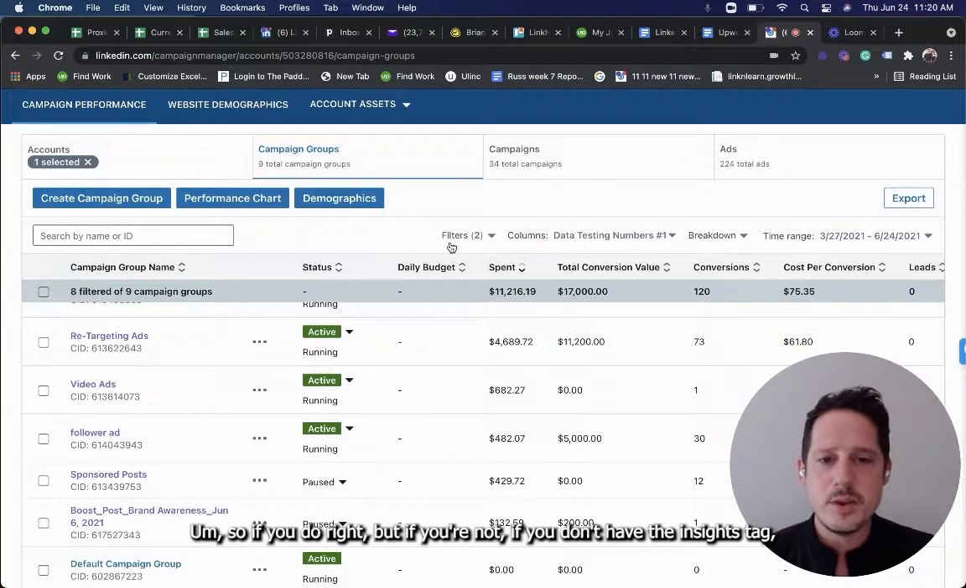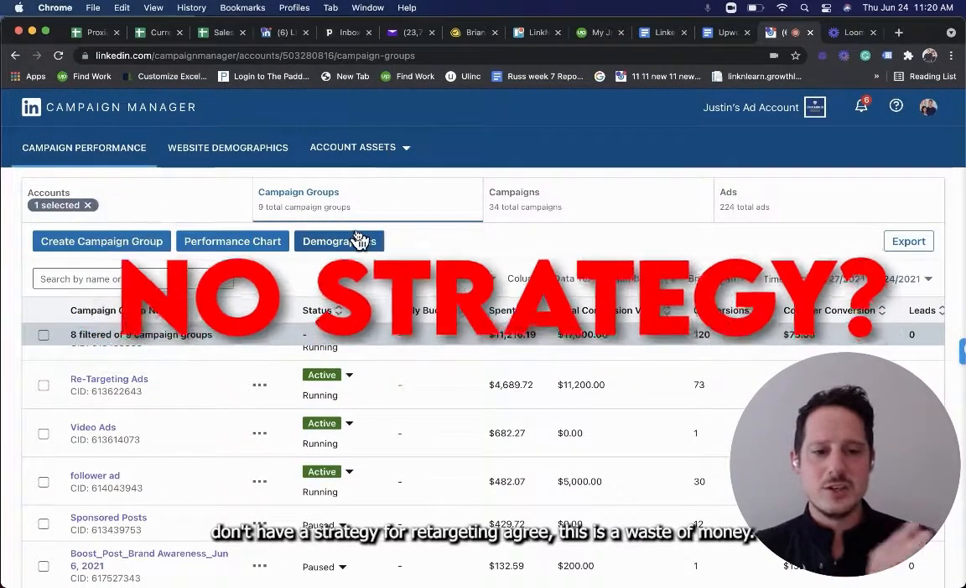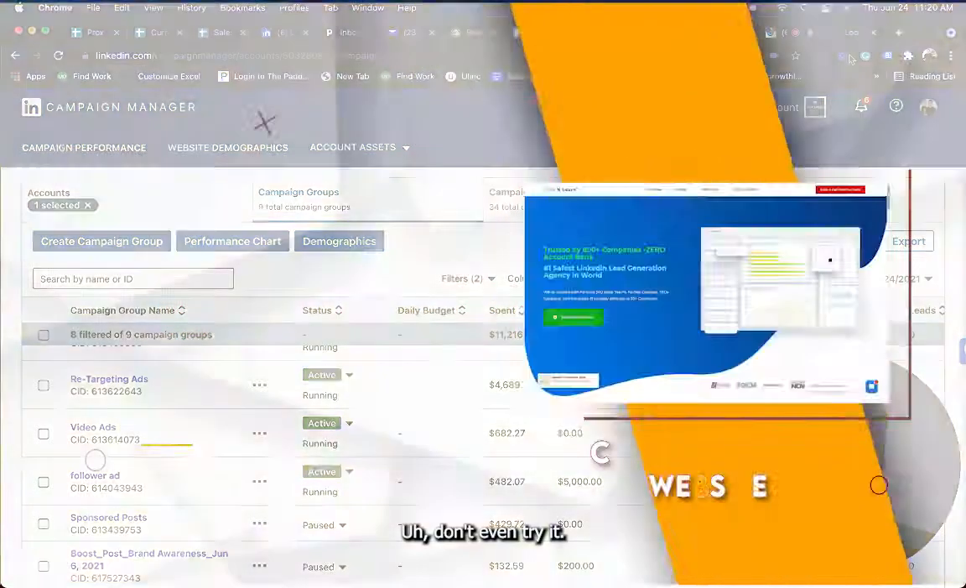So if you do it right, great. But if you don't have the insights tag, if you don't have the audiences set up and you don't have a strategy for retargeting, agreed, this is a waste of money. Don't even try it.